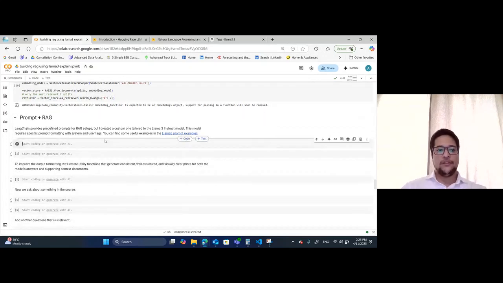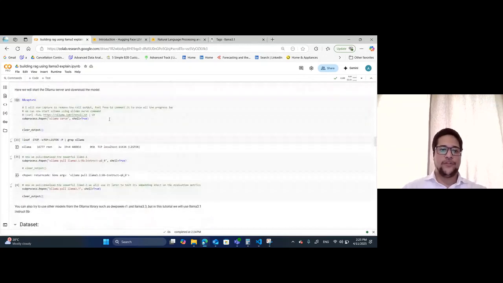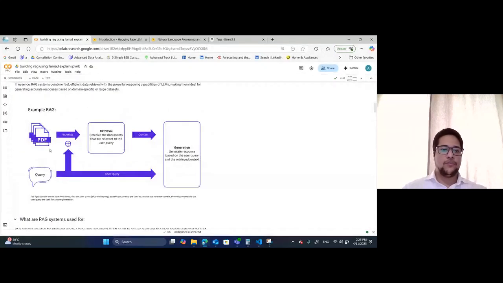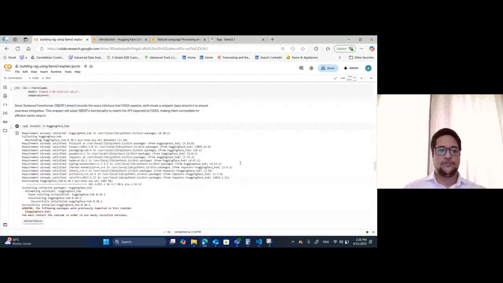Now, we finished this part, okay? We finished indexing the data and building the embeddings for the data. We are going to get into the retrieval and the generation. This is the next part.